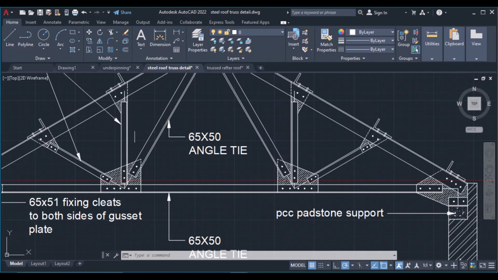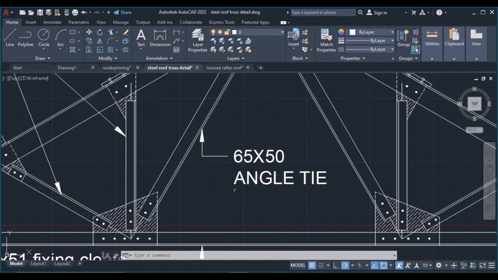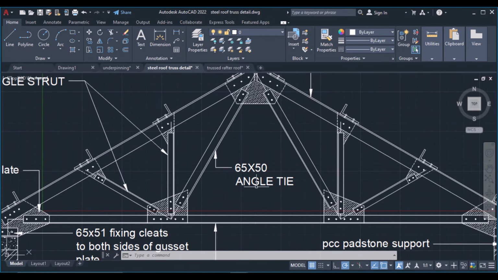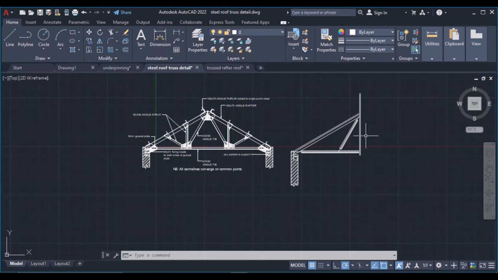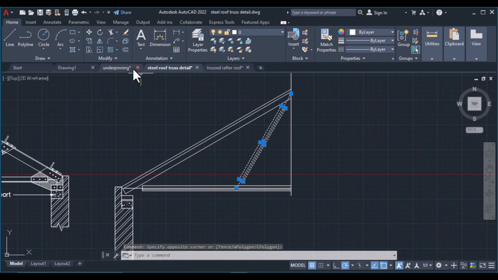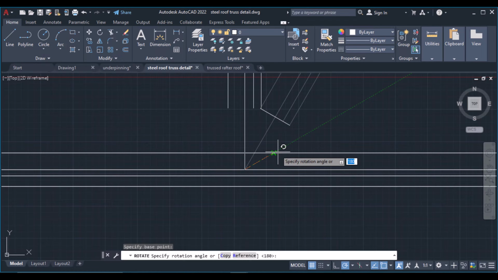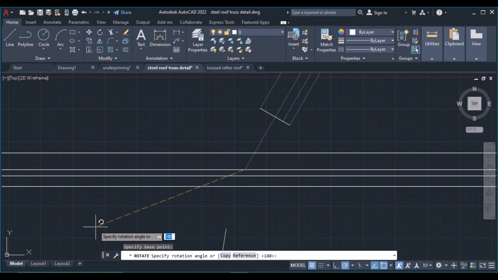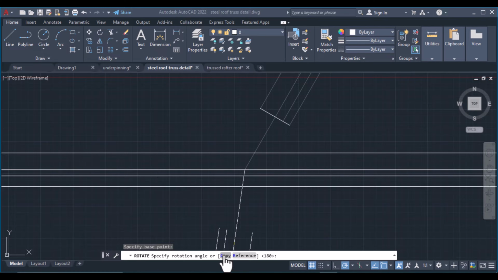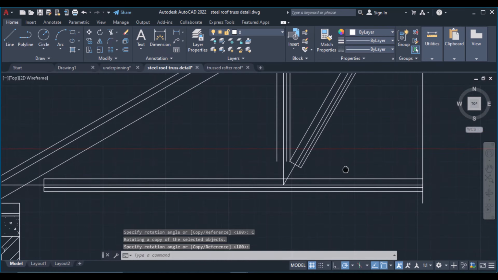Then we have another angle tie here that is 50 by 50. I'm going to make them have the same uniform dimensions. I'm considering 65. So I'll simply select everything here and I will rotate. So I'm going to rotate this, come here, over here, and start your rotation. I'm rotating it to that point, but I need to rotate a copy. So what do I do? Simply come over here and click copy, or simply click C on your keyboard. So just like that, and you have rotated a copy.